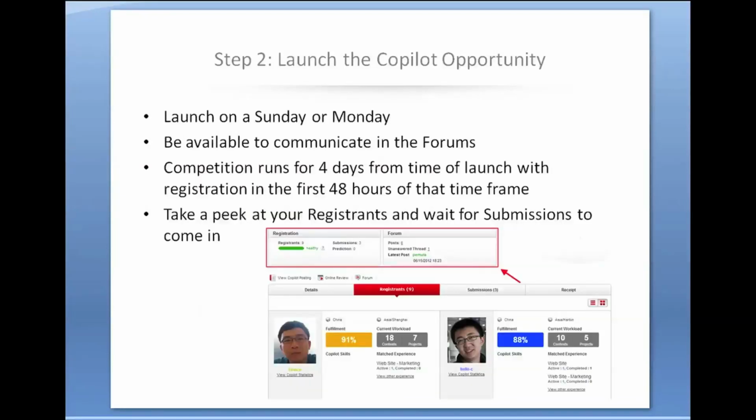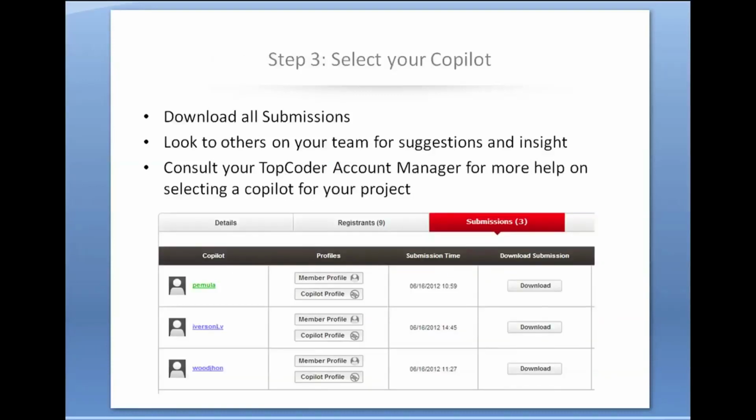Step 2 is to launch the Copilot opportunity and be ready to communicate in the forums. Ideally, you'll want to launch on a Sunday or Monday. Remember, the competition runs for 4 days from the time of launch, with the first 48 hours of that being a registration phase. And finally, step 3 is to select your Copilot.